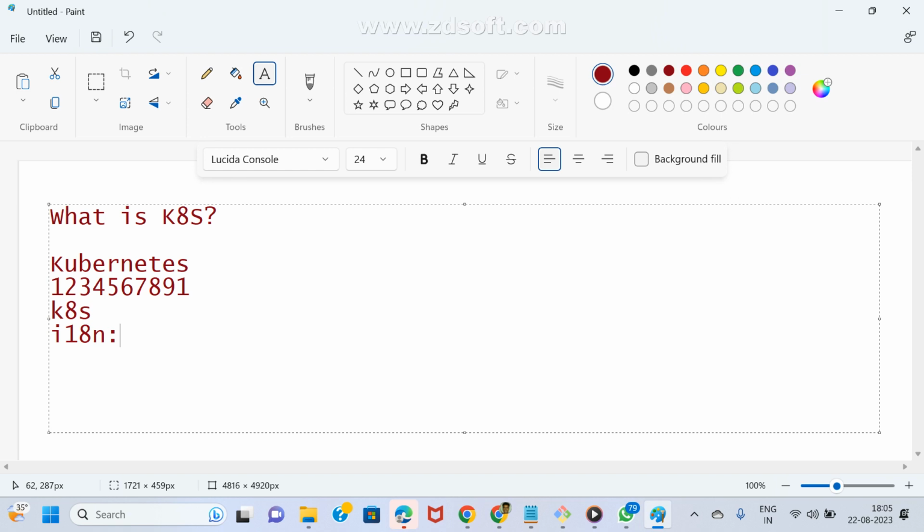I18N stands for what? At least read it. Internationalization. What does it mean? Total 20 letters, and in between there are 18 letters. The first one is I, the last one is N. Are you observing or not? Internationalization. You want to count it?